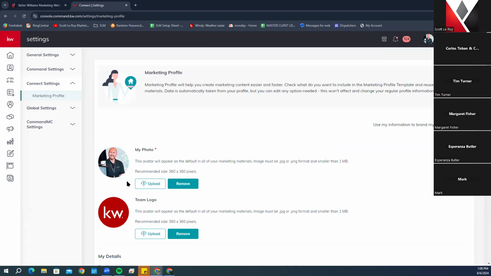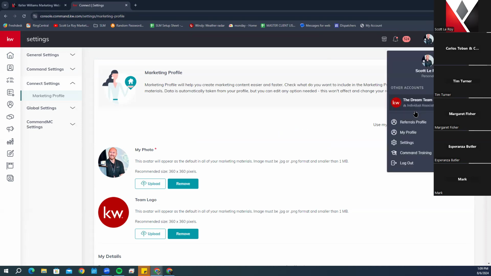Now, if you have a team account, make sure that you are in your personal account instead of your team, because there is a team marketing profile as well, which does go for your team website. So you can always make sure which account you're in by whichever account is showing up here at the top versus the team account.